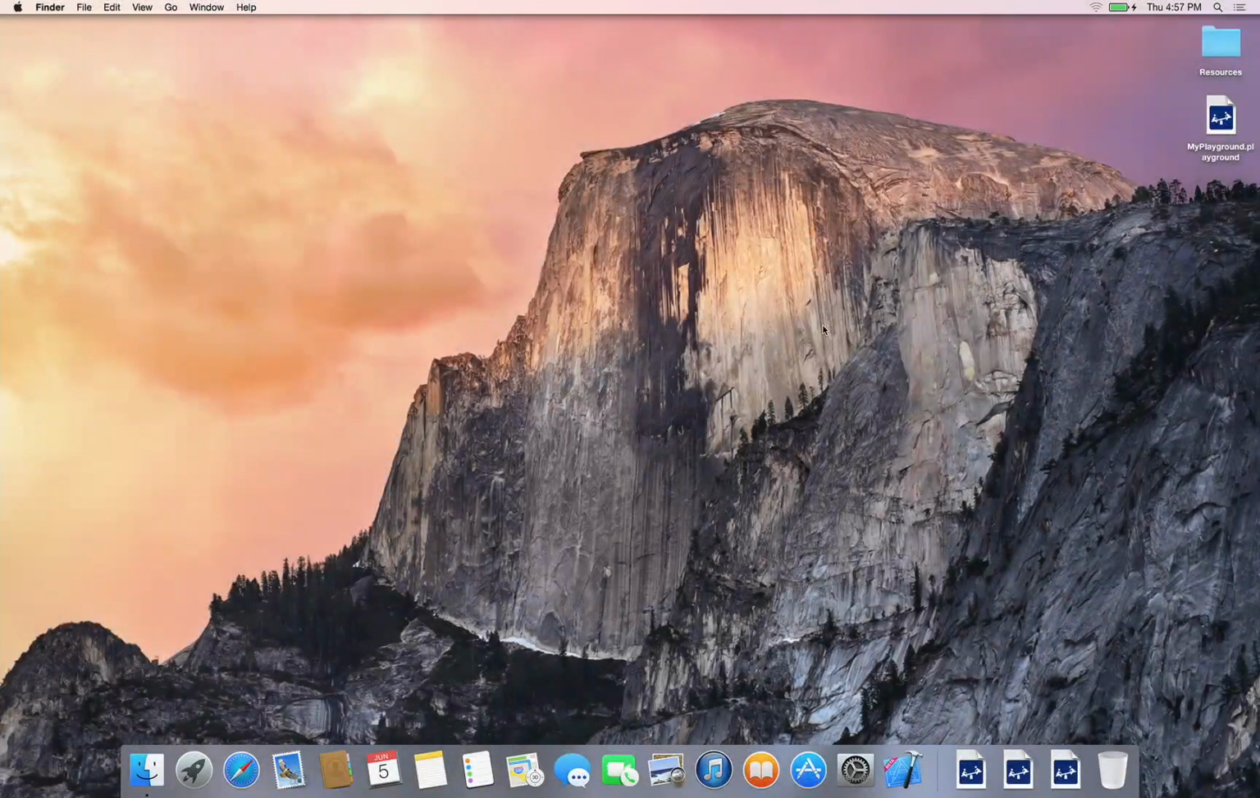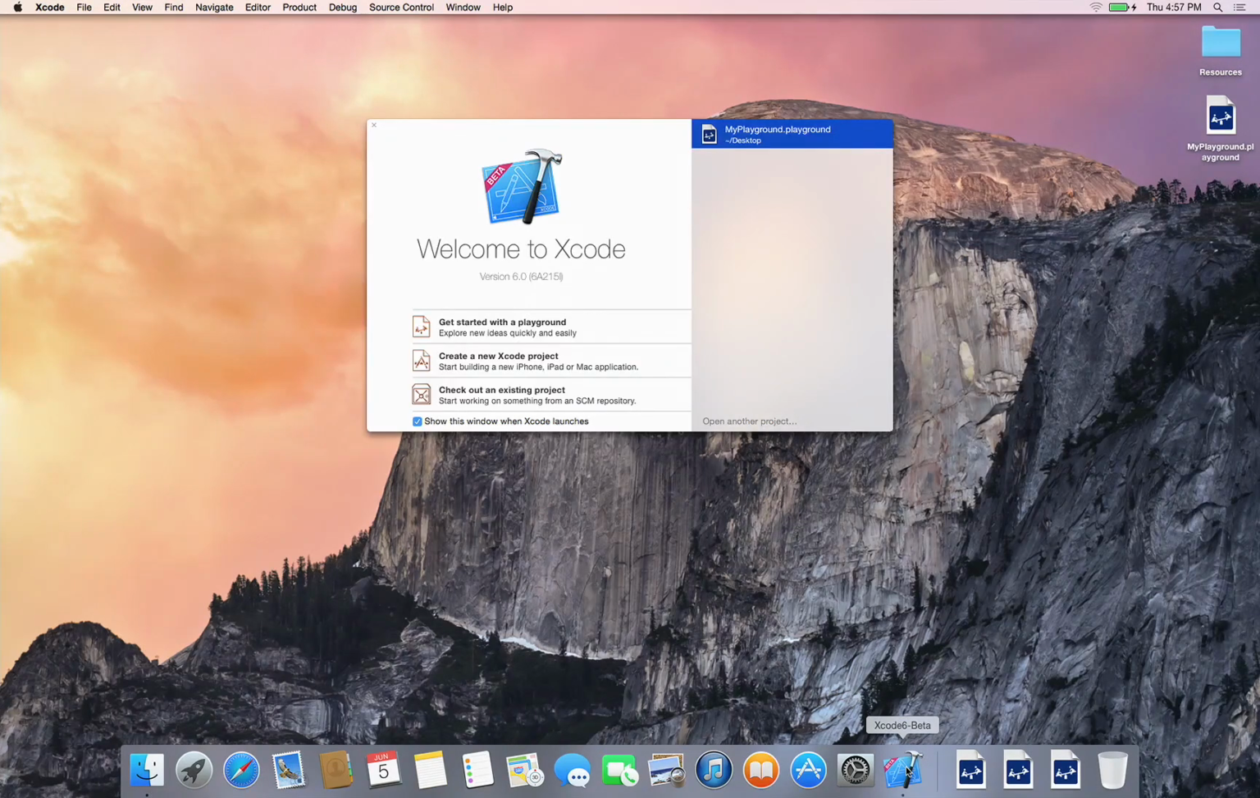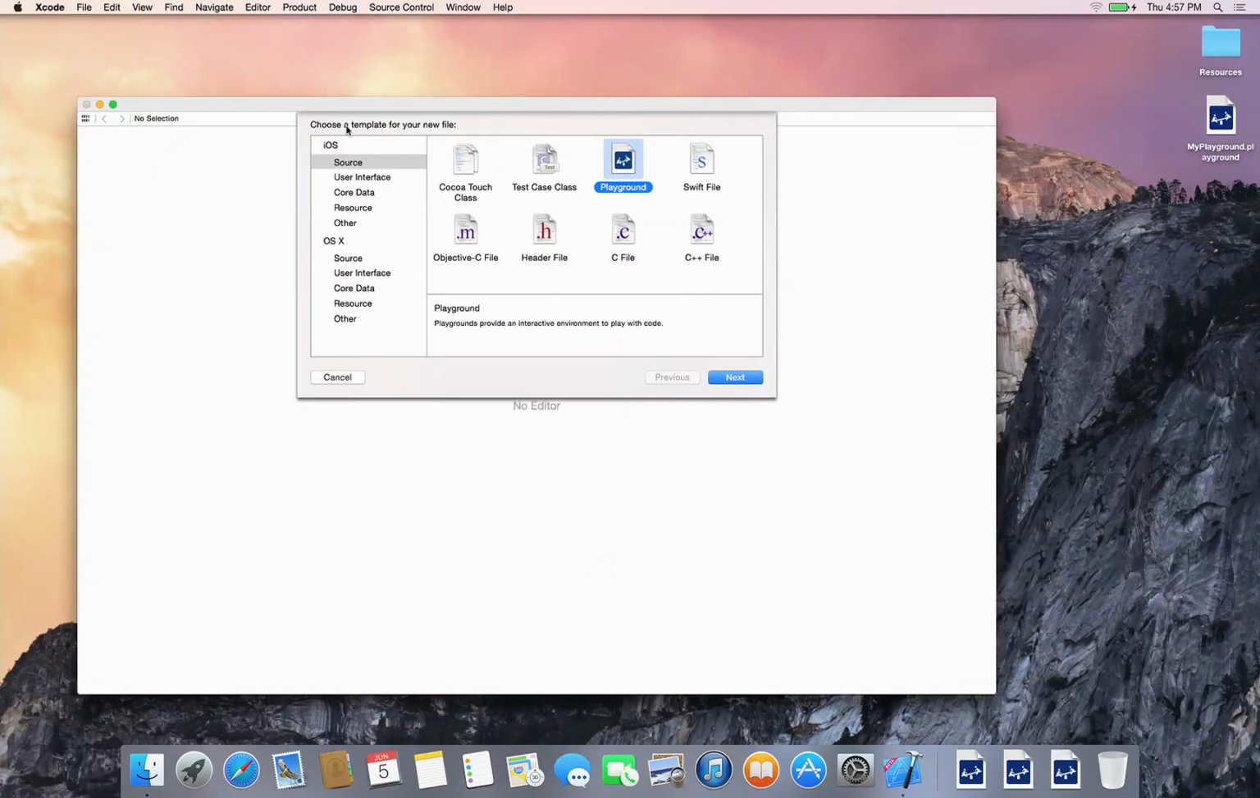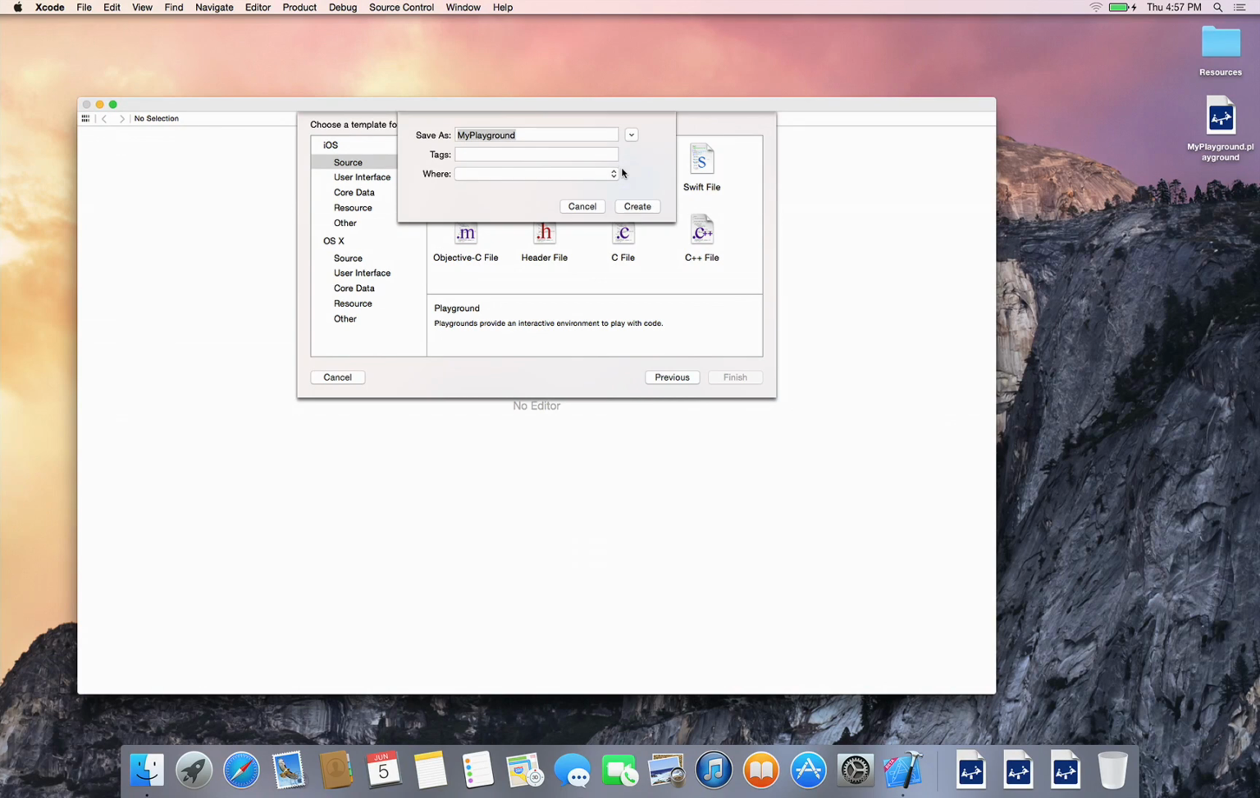So now I think I'd like to show you a demo of what this looks like. So let's go back to the demo machine. So here I am. I'm going to go ahead and just launch Xcode again. And this time I'm going to create an iOS-based playground. So I'll say File, New File, and I'll say iOS Playground.